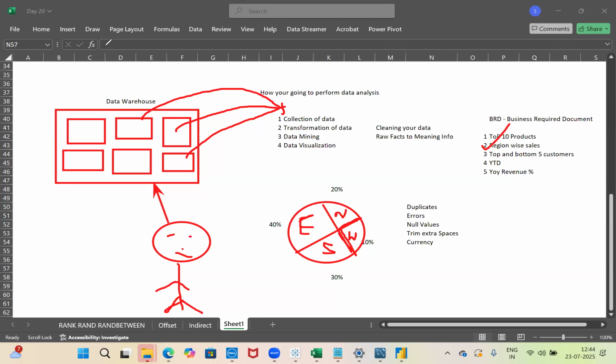So now what is data visualization? You're trying to put anything in a pictorial representation. Putting something in a pictorial representation is known as data visualization.